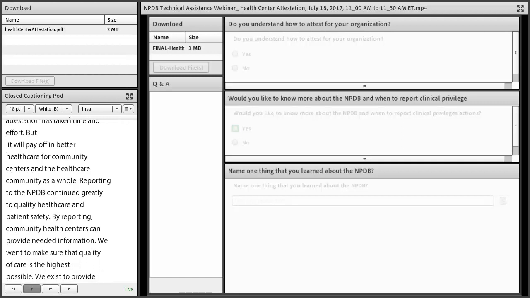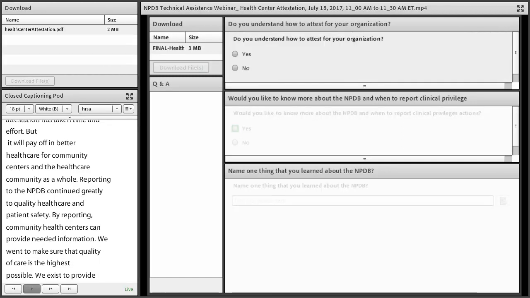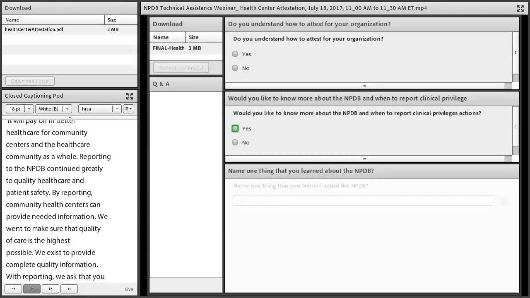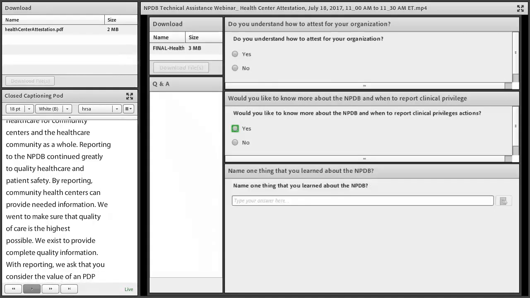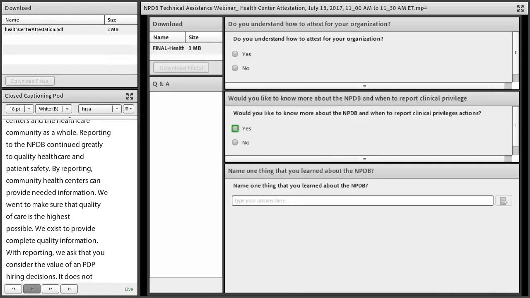With reporting, we do ask that you consider the value of NPDB reports in hiring and credentialing decisions. Knowing a practitioner has a report in the NPDB does not mean that he or she isn't qualified, but it does provide additional information to guide your entity in making the best decisions.